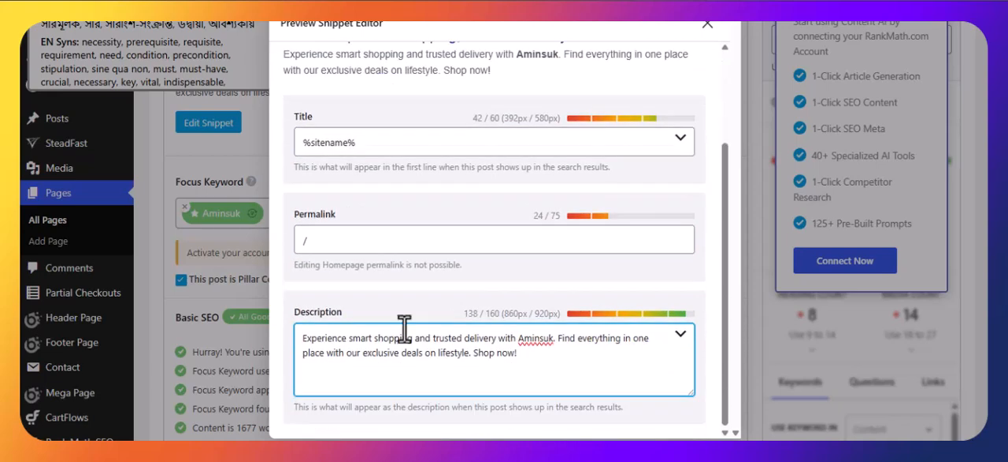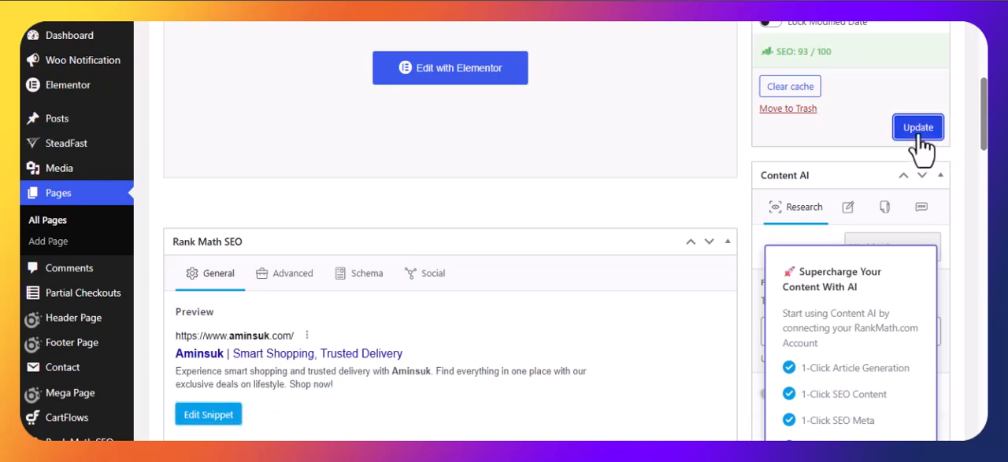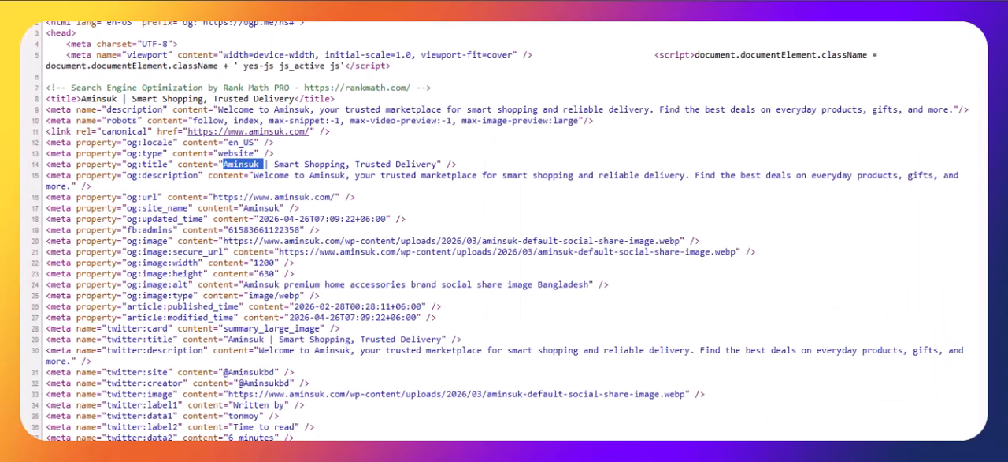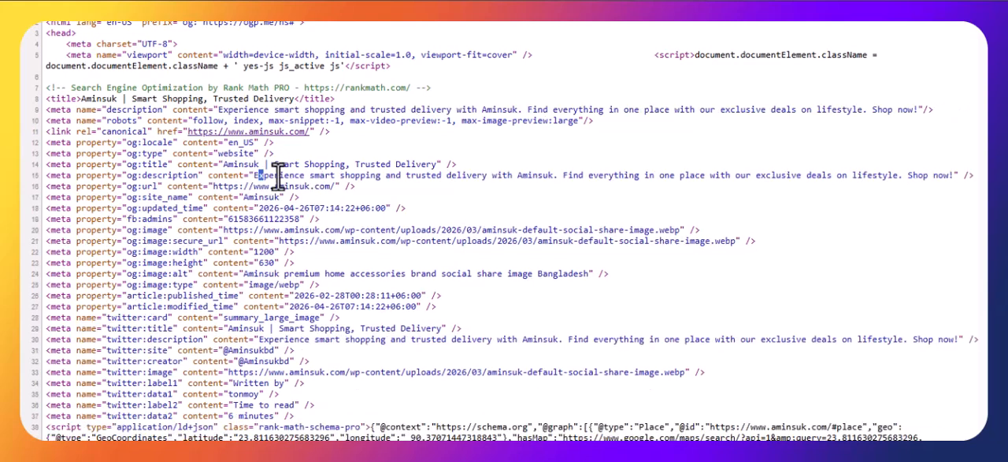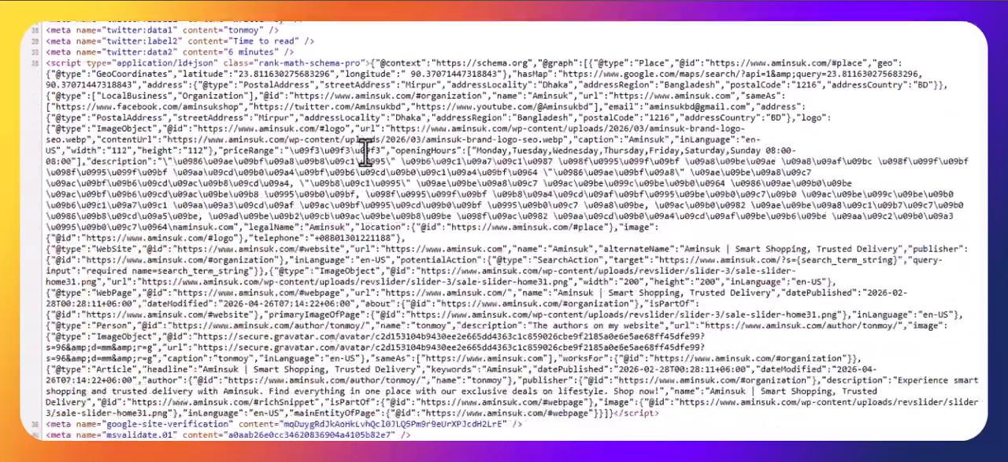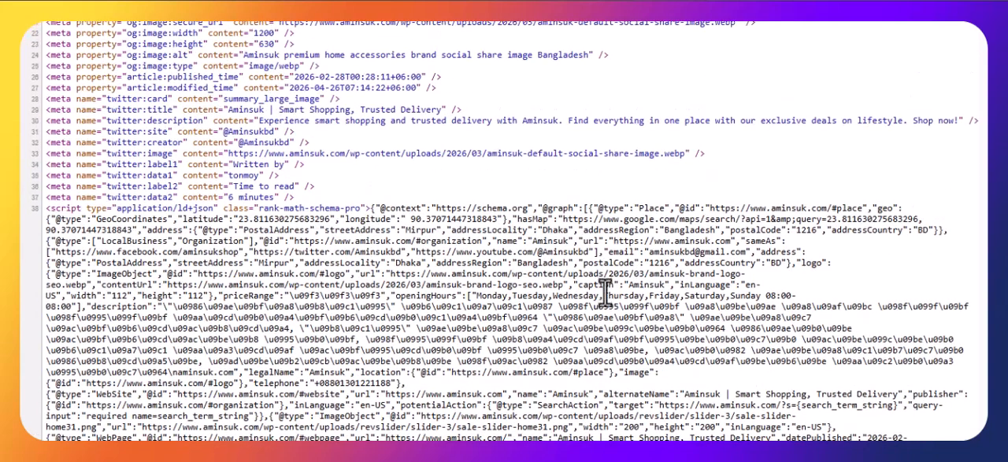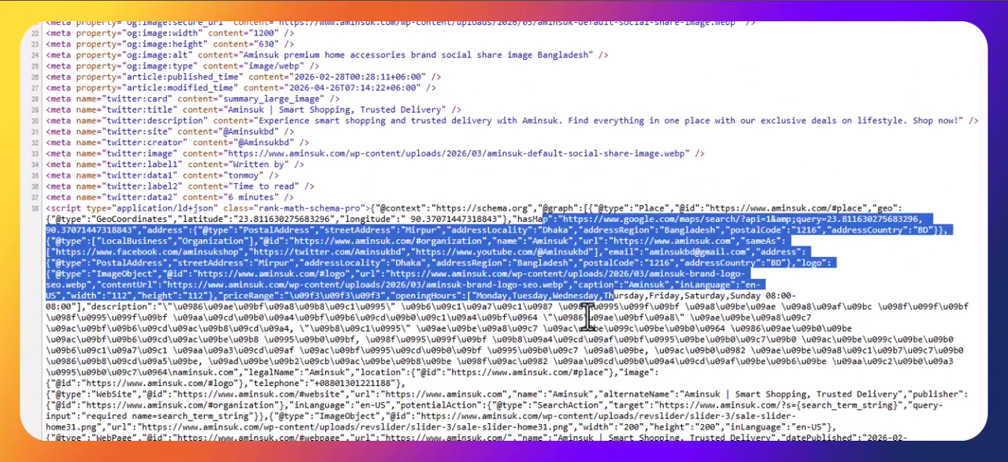So this is our meta description. We are pasting this, now updated. When you paste and reload this, this is the e-commerce website. We have uploaded the e-commerce website. So this is also the graph updated.